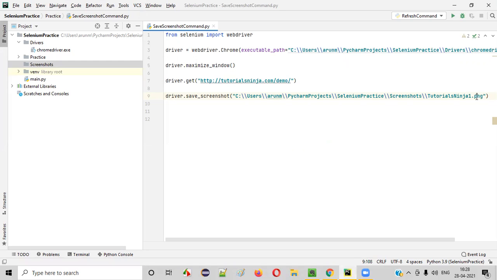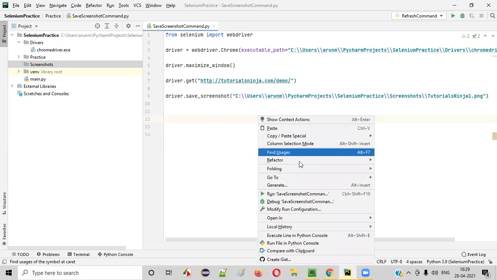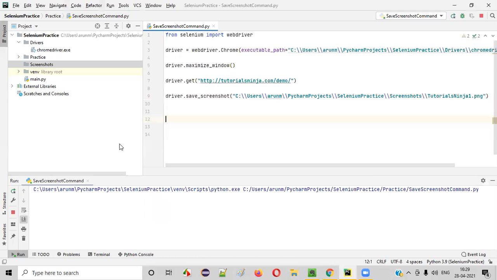You just give the PNG extension, guys. This save screenshot will work with the PNG extension, so give only the PNG extension here. That's it, guys. We created a folder and we are saving the screenshot taken by this command at this particular location with this particular name and the PNG extension. Now let's run this code and see whether this command is working or not. Right click, run. It should work, guys.